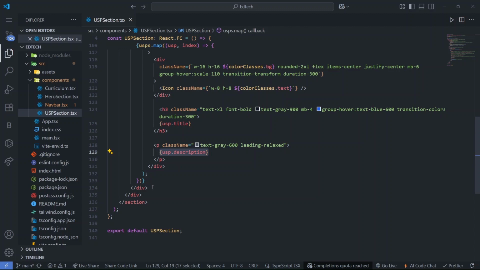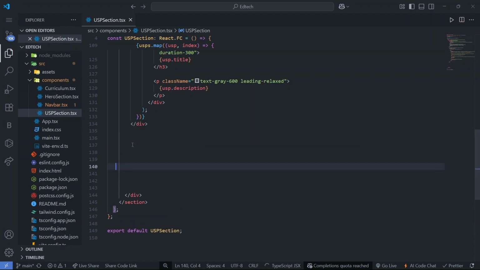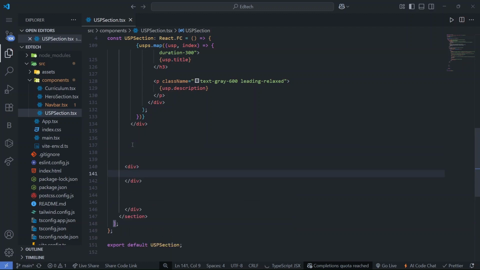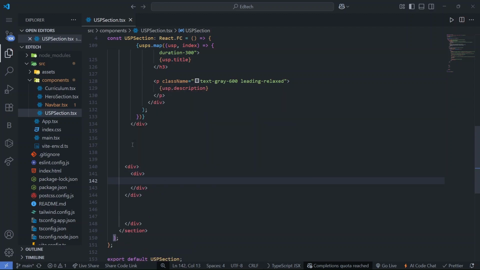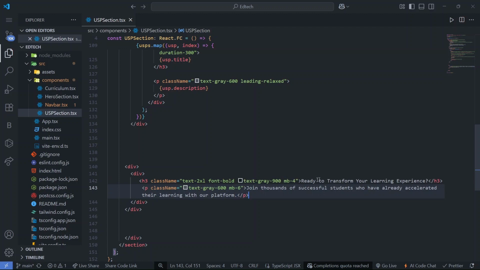So let's go out of this, and in this section we are going to create a div, and in this div we are creating another div and h3 tag, and in this h3 tag we will show, "Ready to transform your learning experience." So this is the heading tag, and this is the paragraph tag. We are applying some style, right?